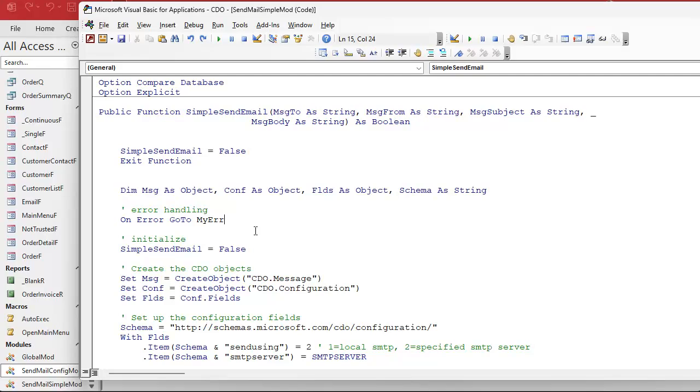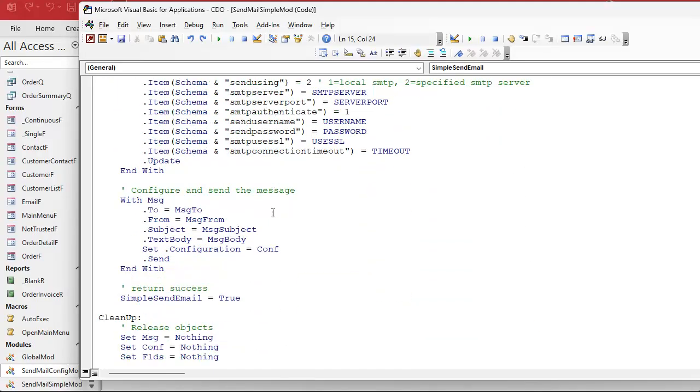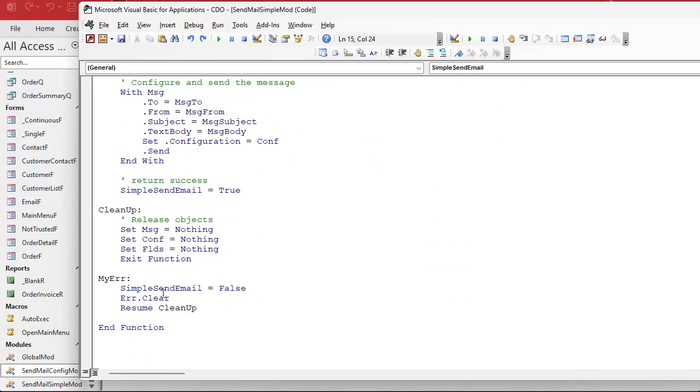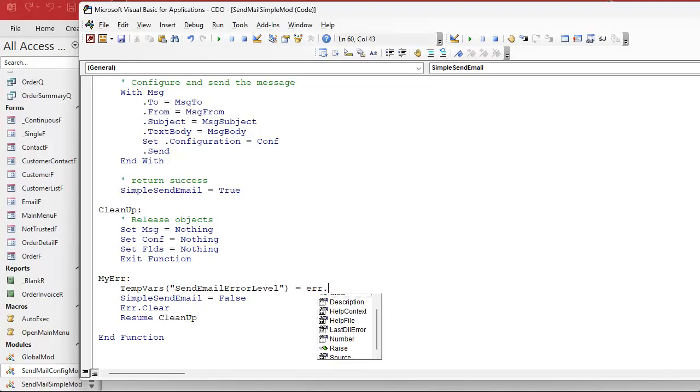What you could also do, if you want to know why it failed, is come down here, and if it errors out, you can take the error level, which is a number, like error 400 or error 503, and put that in a temp var. We'll do that for Adam. We'll put it in a temp var, temporary memory variable. Let's call it send email error level equals, and this will be error.number.